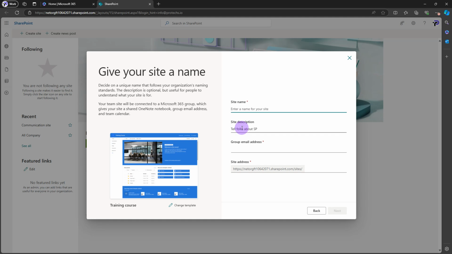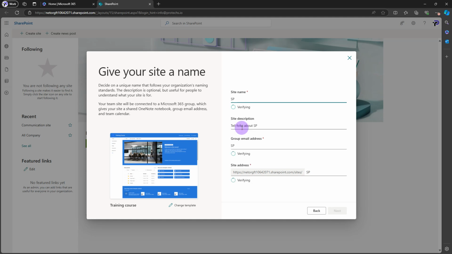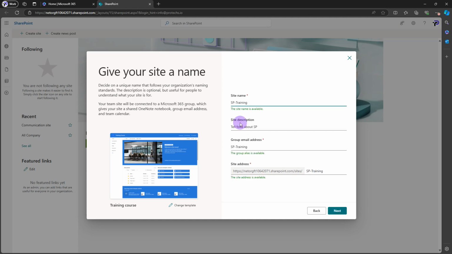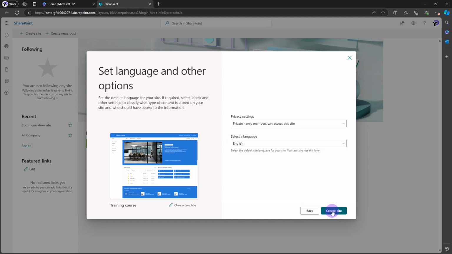Since I'm doing this from scratch and this was my training, I'm just going to do SharePoint, and you can use a dash or underscore if you choose to, whichever works for you. And then I'm going to do training, just like that. Now, the group email address will be the alias. Once it's created like this, this is what will populate for you. Just go ahead and click next.